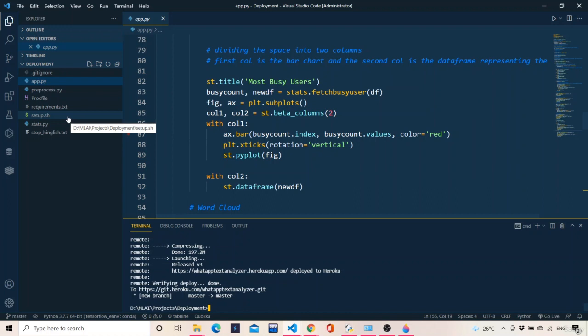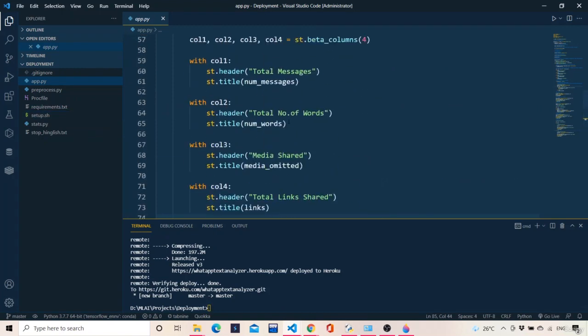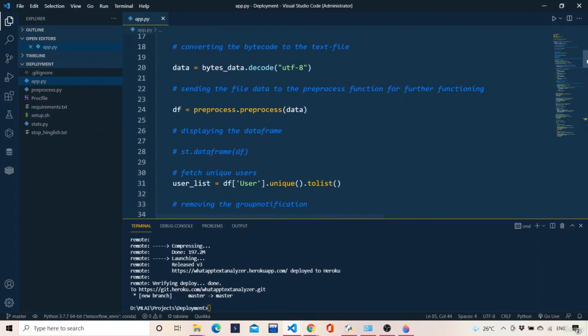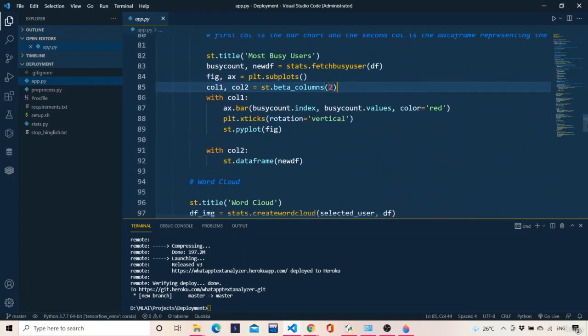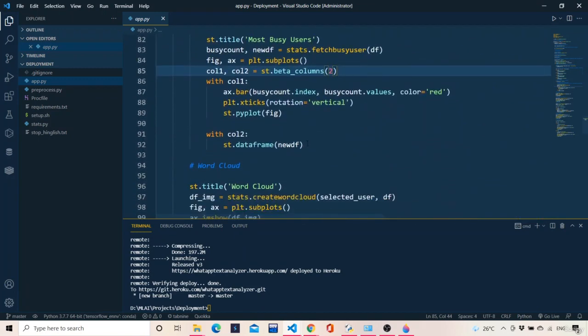So by this activity map, we complete all our WhatsApp chat analysis, and in the next video we'll see the deployment of this application on Heroku cloud. Till then, do explore more about this and try to add more features and make it more customizable.